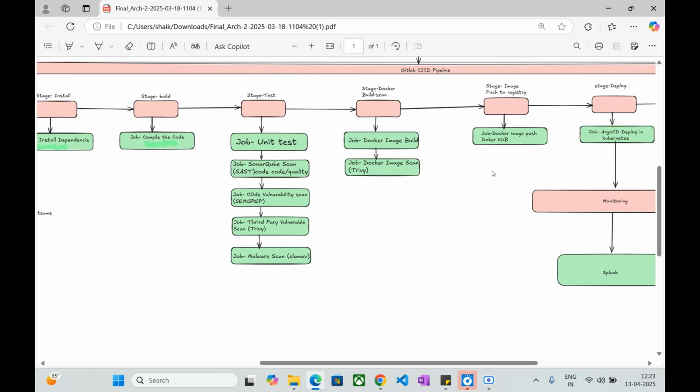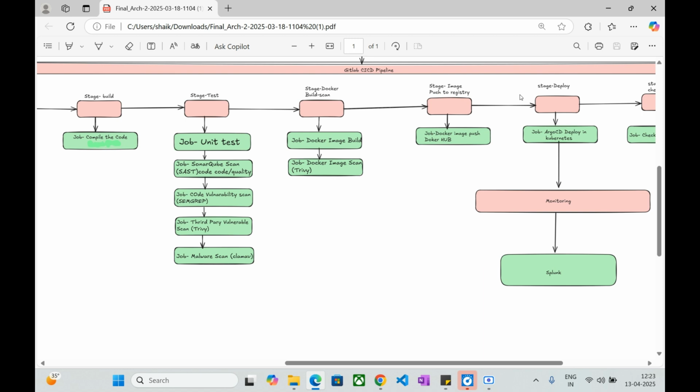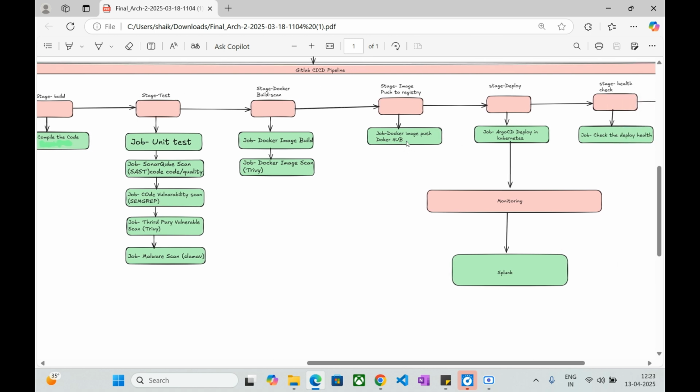Once the Docker image build and Docker image scan are completed, we are going to push the Docker image into the image registry that we call Docker Hub. This is where we have another stage for pushing your image into a Docker image registry. For that, we have the job under this image push registry. The job name is Docker image push to Docker Hub. And next, once it got pushed, we have the next stage called deploy.